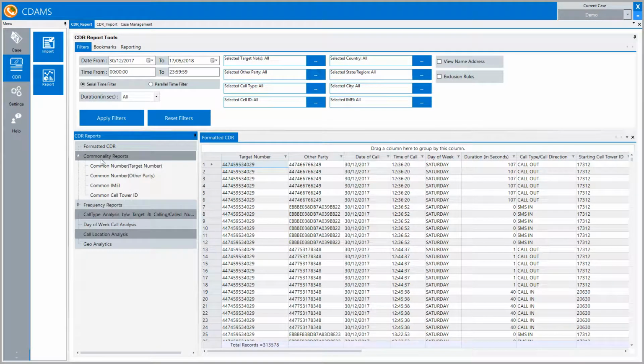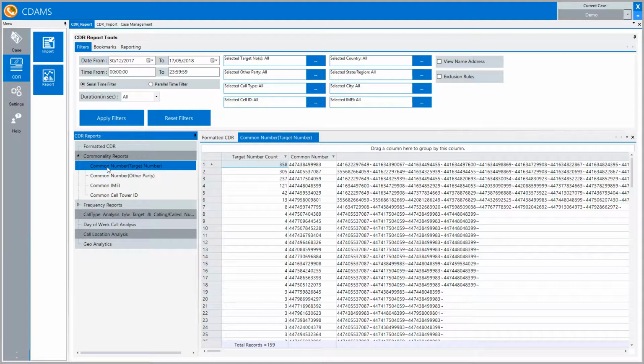The first report has a look at all numbers that are common to our target numbers, the numbers for which we have obtained our CDRs. In this case, we can see that 4 numbers share significantly more common numbers than the others. This is an important fact.